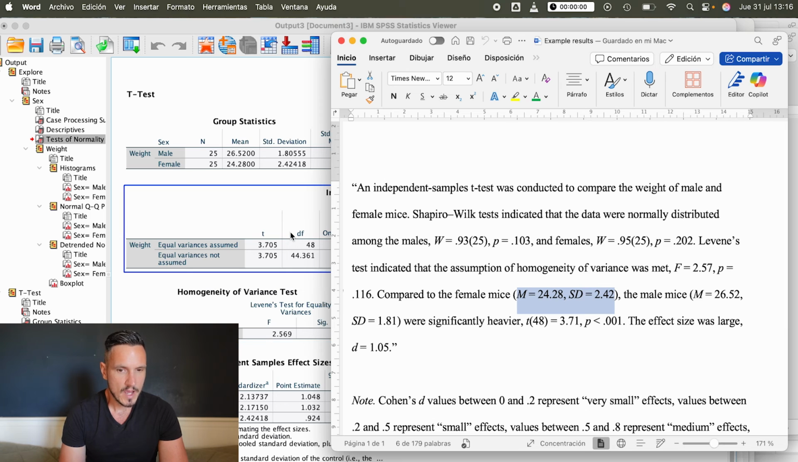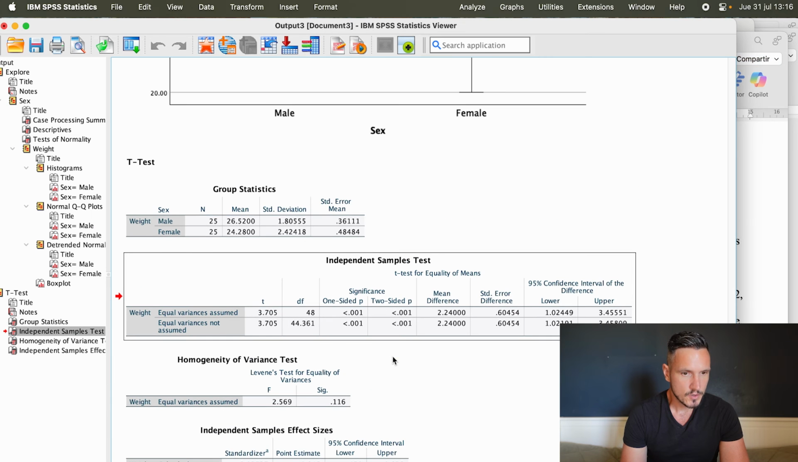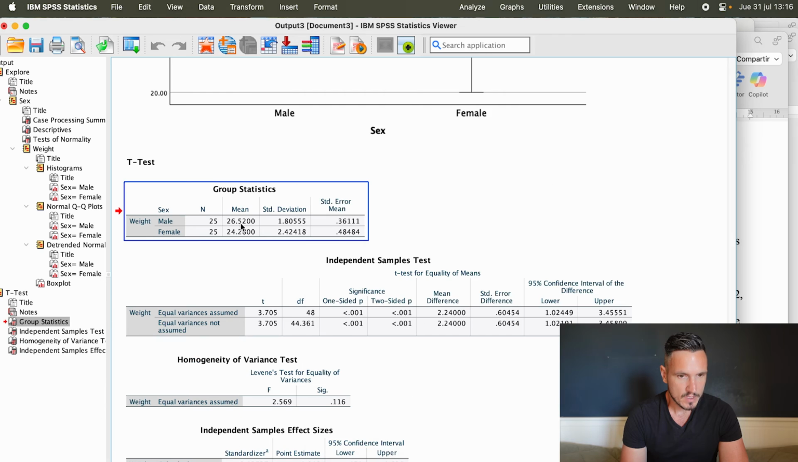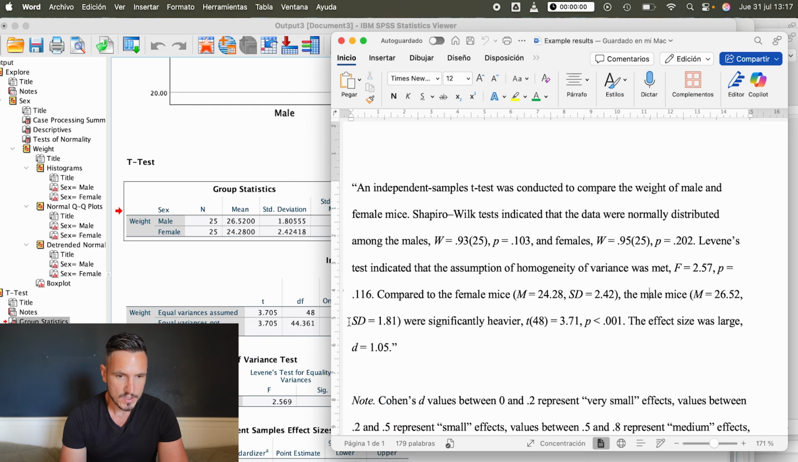So for the female mice, we have a mean of 24.28, and that's coming from this group statistics table where we have this female row and a mean of 24.28, and we have a standard deviation of 2.42, which is what we've got here. And then we've got the same thing for the male mice. We've got M, or mean, equals 26.52. That's coming from here. And the standard deviation is 1.81 if we round that to 2 decimal places. And that's what we have here. And then we have the results of the t-test.